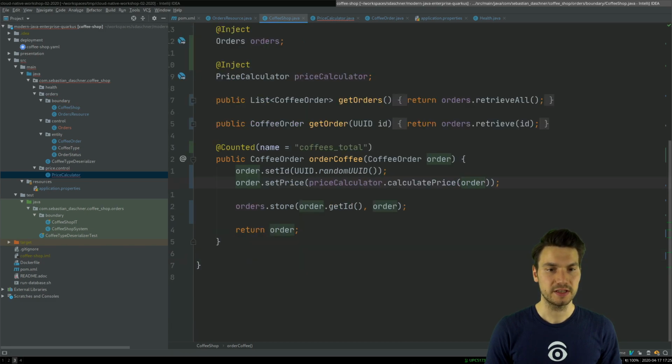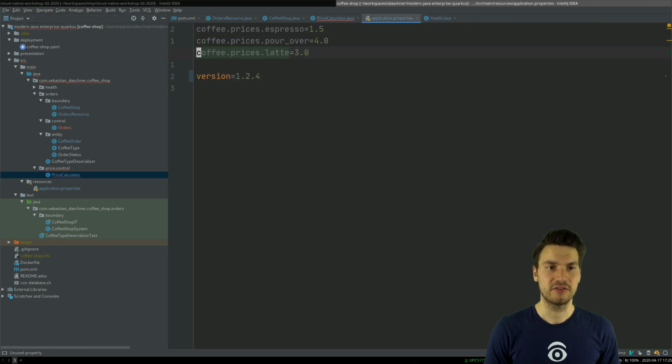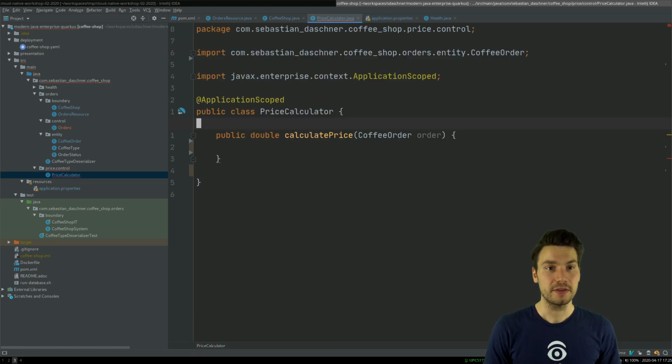So I think this makes sense. And well, now we actually have to set it. And now what we could do, we could say, well, please inject the config for these three different types as well. But that would not be the best solution, because then every time we get a new coffee type, we would need to extend that. So that's probably not the best way. Rather, we can also have a programmatic lookup for whatever the price is going to be.